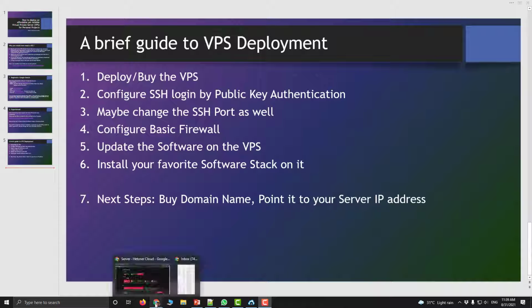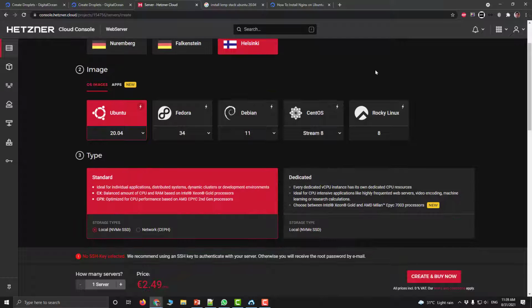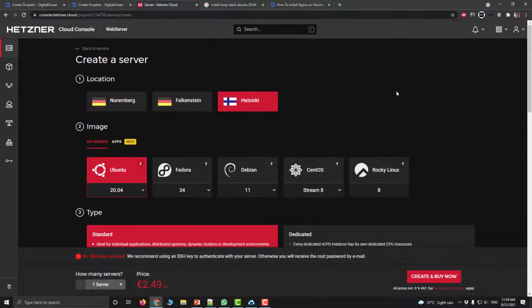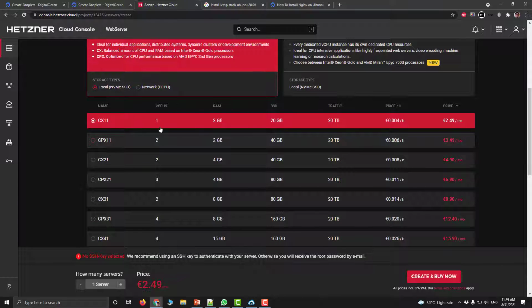So here is how the console of those VPS providers looks like. This one is from Hetzner. I have my own personal web hosting with these guys. I have my own VPS for my web hosting and some other tools as well. And here you can see they have very affordable and reasonable pricing.